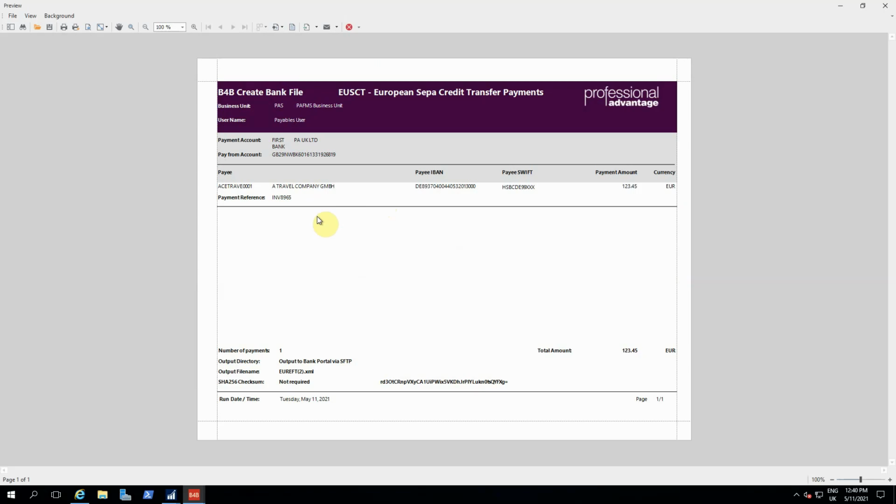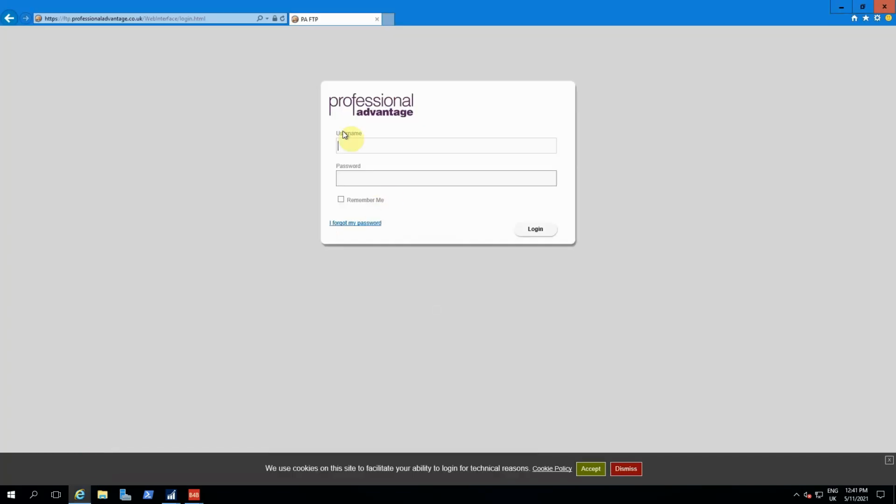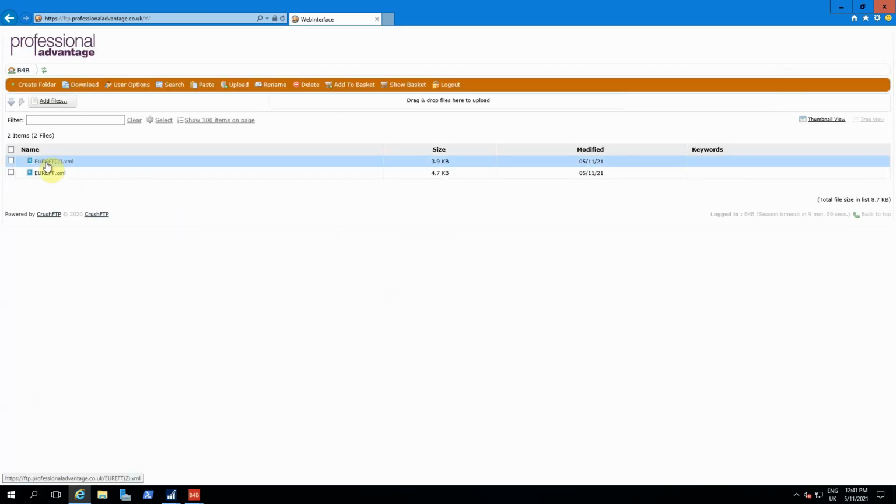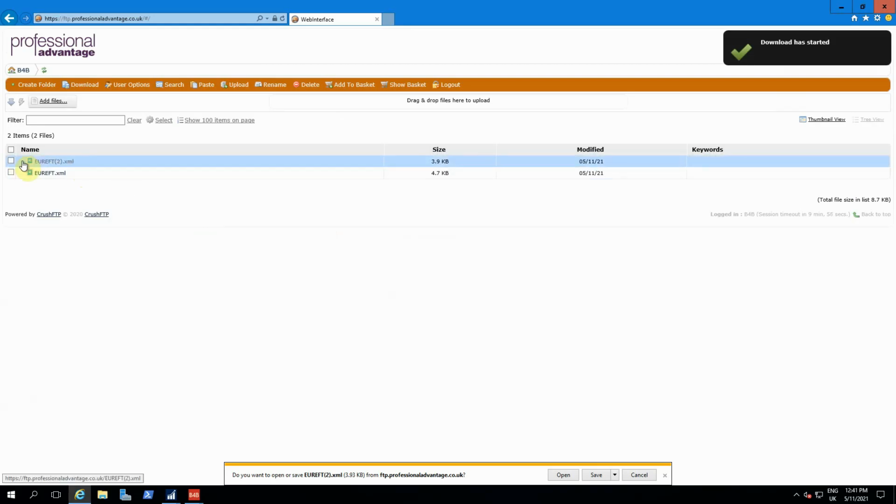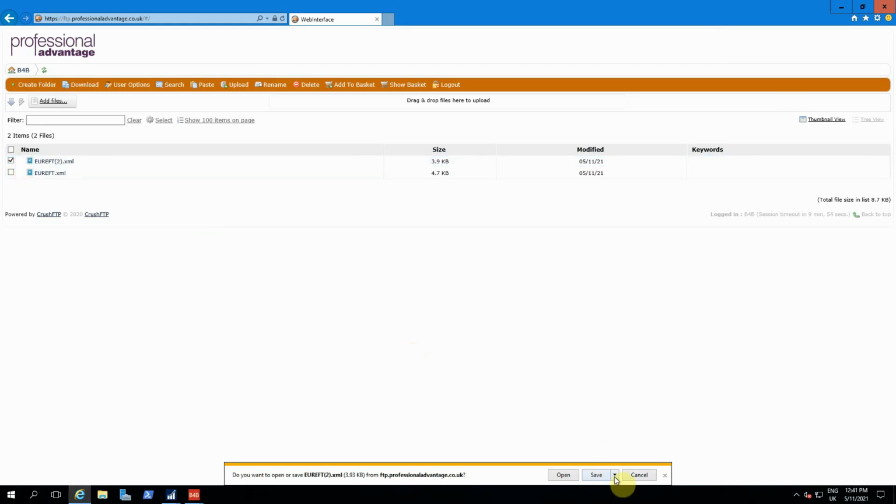And here on our final report from B4B, our create bank file listing, it's showing us exactly the payments that were included in that bank file and where that file has been written to. And in this case, you can see that my bank file has been output directly to my banking platform via a secure file transfer process. So here our output location, I've set to be our internal SFTP portal. So if I just log in here using my SFTP account, we can then see my bank file here has been written to that designated location via a secure file transfer process.